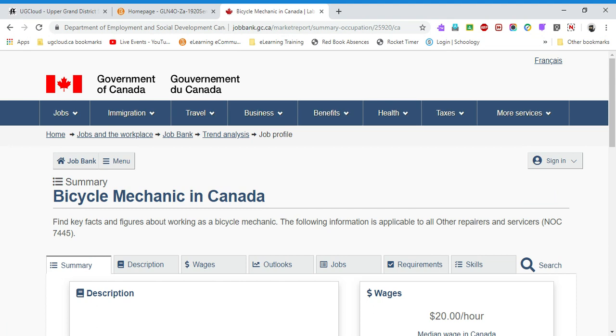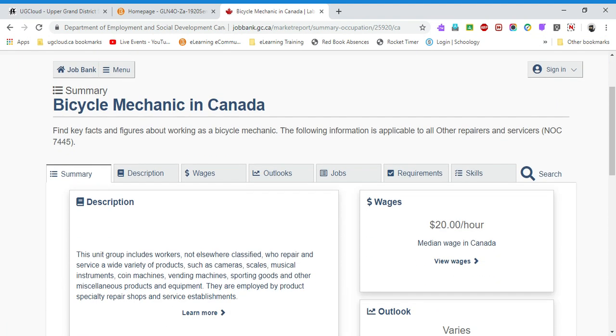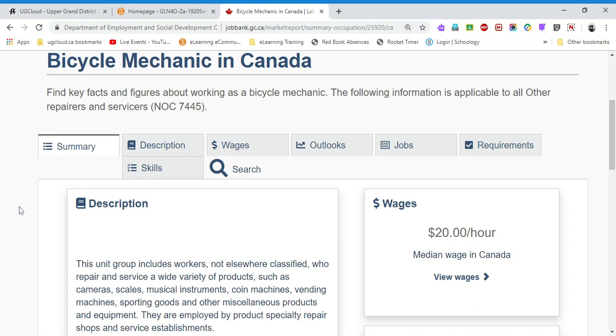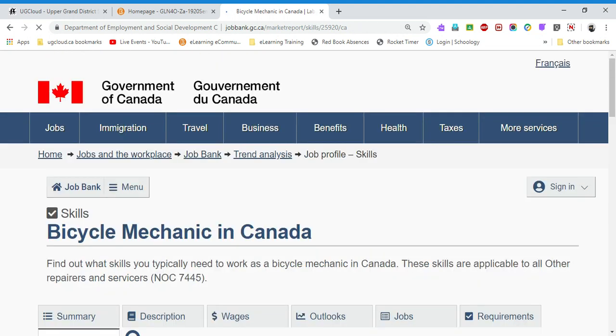I know that in my job profile, under skills, I can find different skills. I can save this to my bookmarks by going up to the star on the right-hand side of the Omnibox and clicking bookmark this page. It's already in my careers folder, so I would click done. If I ever need to come back and find this again, I would just go into bookmarks.